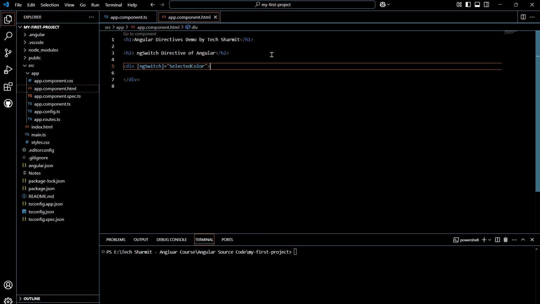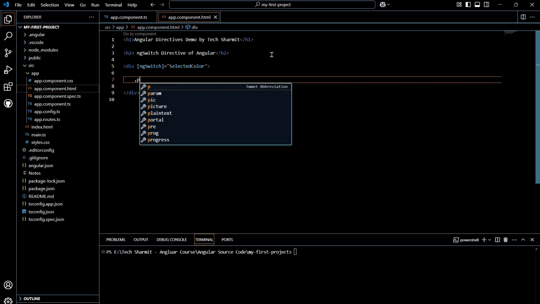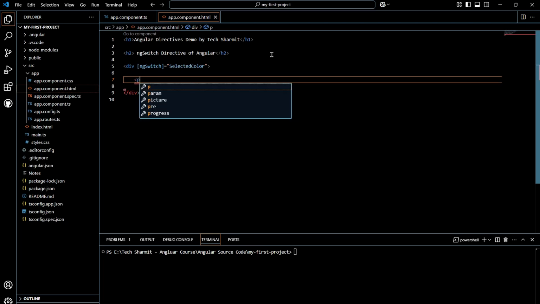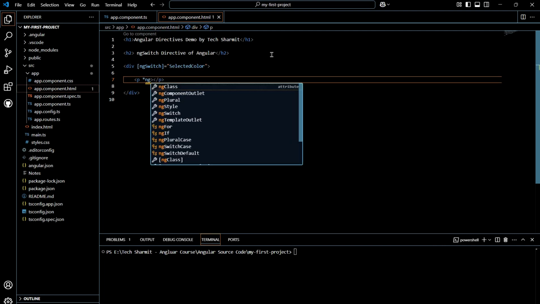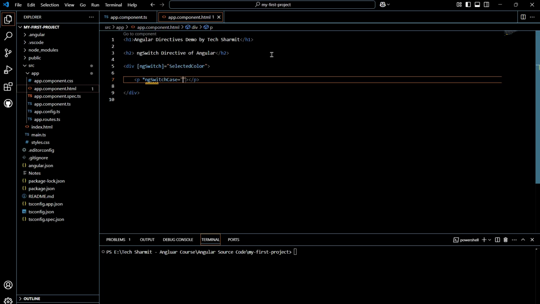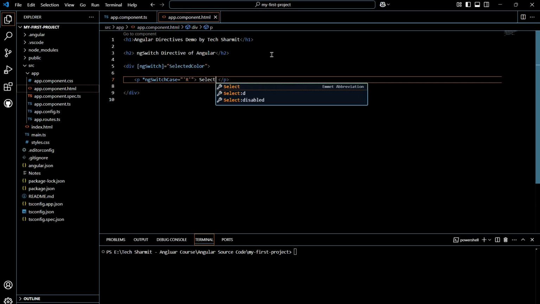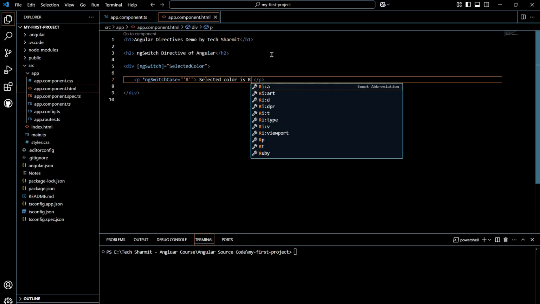Now after this, we have to define the paragraphs one by one. Let's say my first paragraph is saying that when, here we will write star ngSwitchCase equal to r. For text we need to write r inside quotes, and here we will write r. So if color is r, then we will write selected color is red.